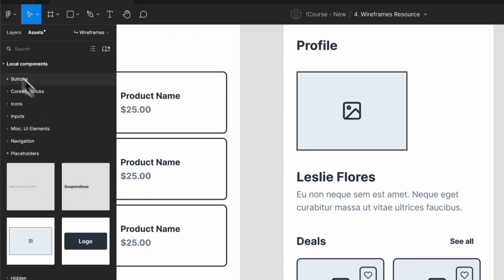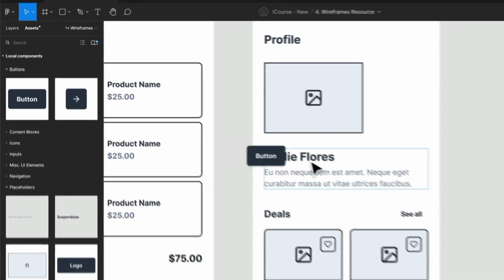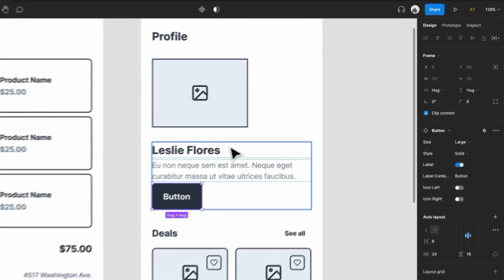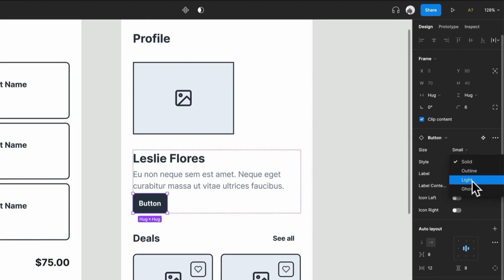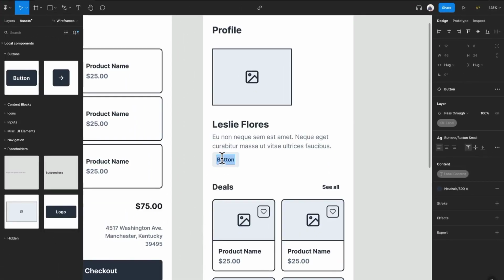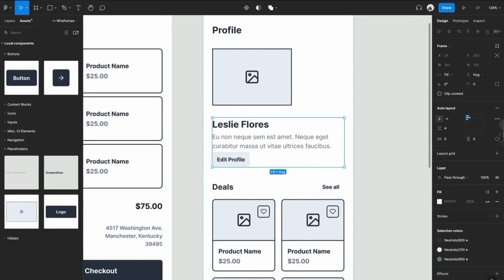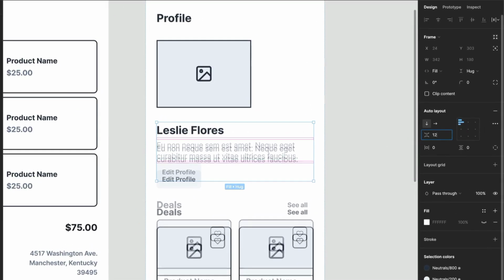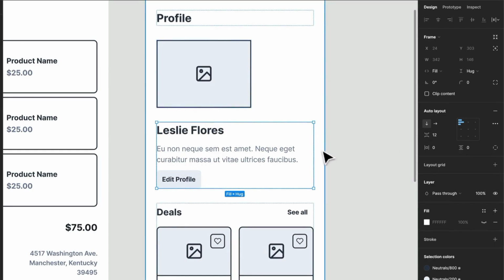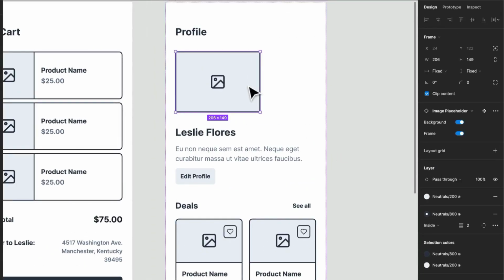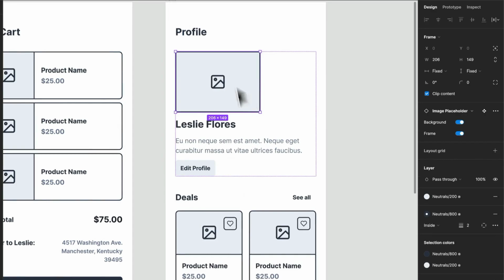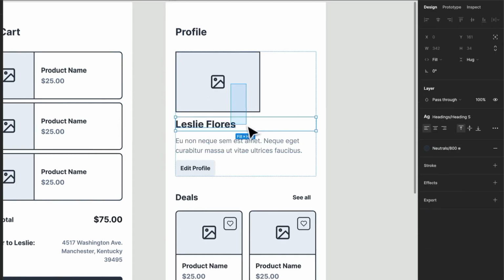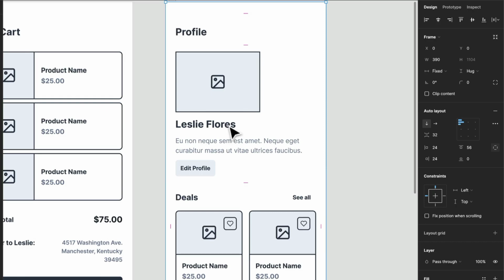We can go into our assets panel and go into our buttons and grab a button, throw that in there. And we could say this is a small button, and it's a light version, so it's very secondary. And say something like edit profile. So that looks pretty good. So we have this area here. This probably can fit in there. I was just holding command while I was dragging that, so it can go inside that auto layout frame.